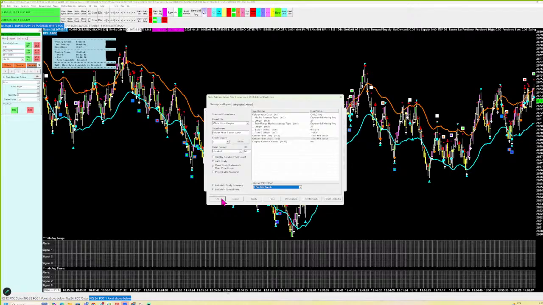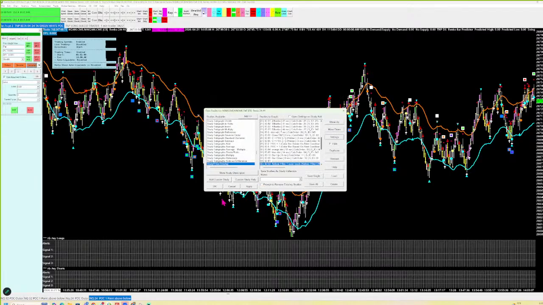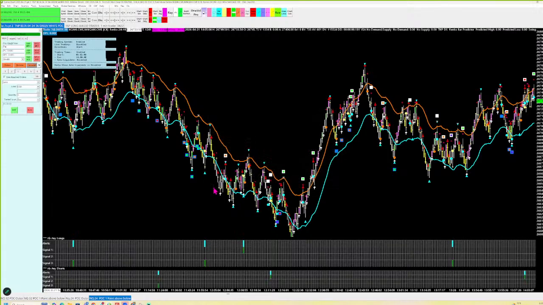Okay. Watch. Should light up. What's going on? No lights up. Okay. Oh, there it is. Okay. See how all the blue little dots lit up there? That's taking the most trades possible.